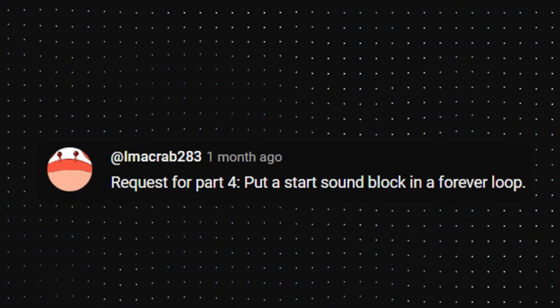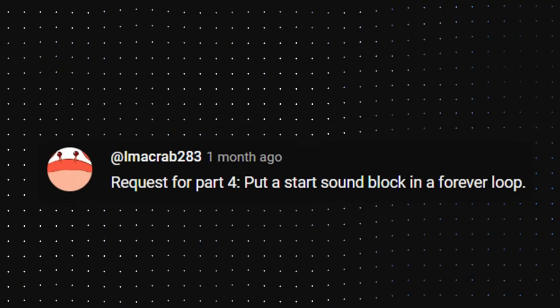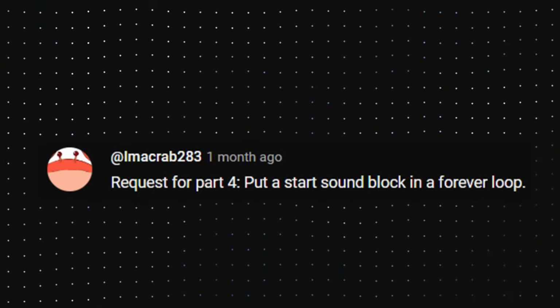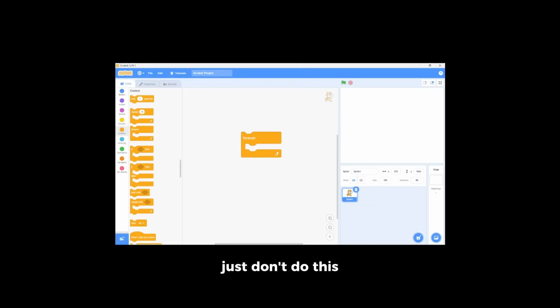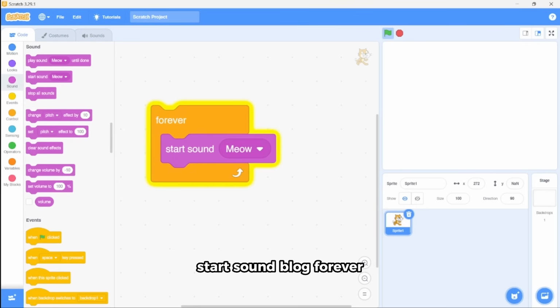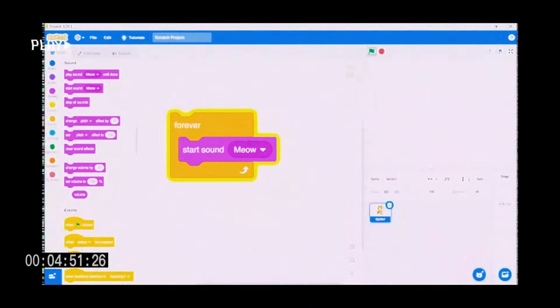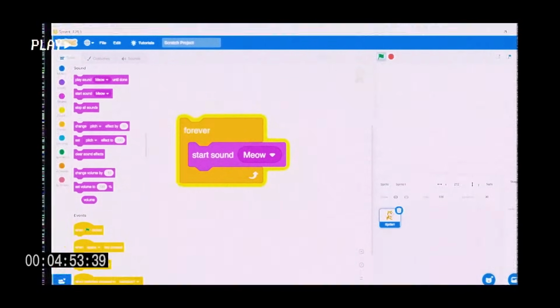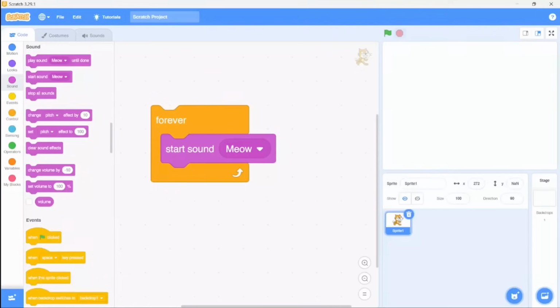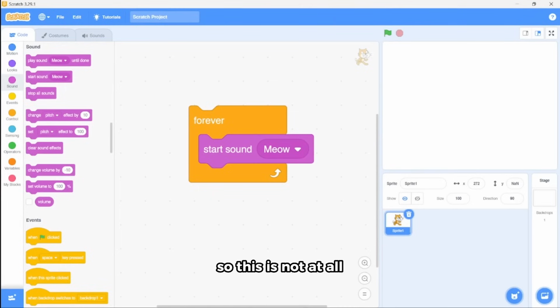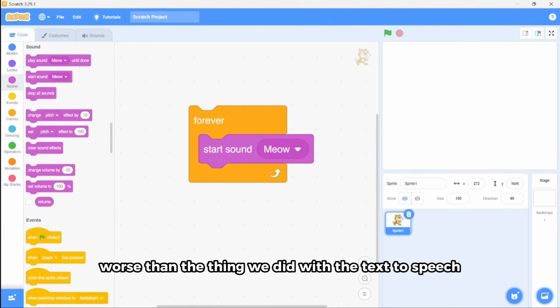I'mACrab2833 commented, "Request for part 4: put a start sound block in a forever loop." Oh, we all know what's going to happen. Just don't do this. Yeah, never do this. Start sound block, forever. Don't do that. So this is not at all worse than the thing we did with the text to speech.